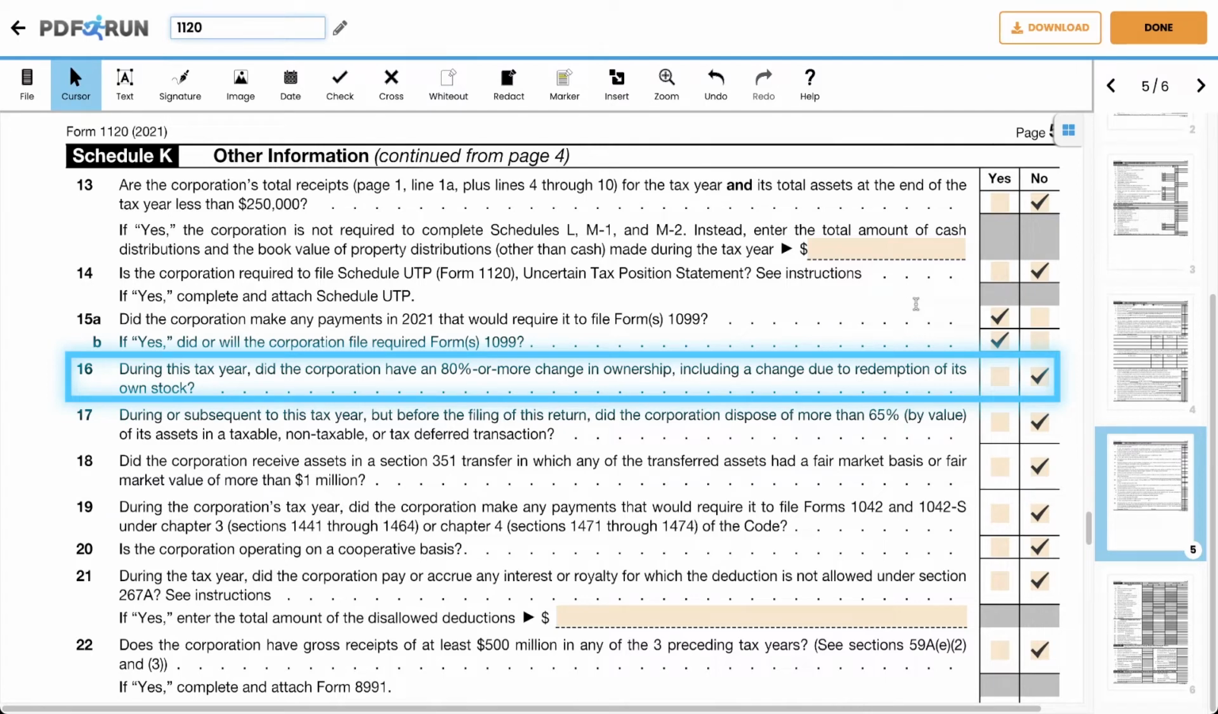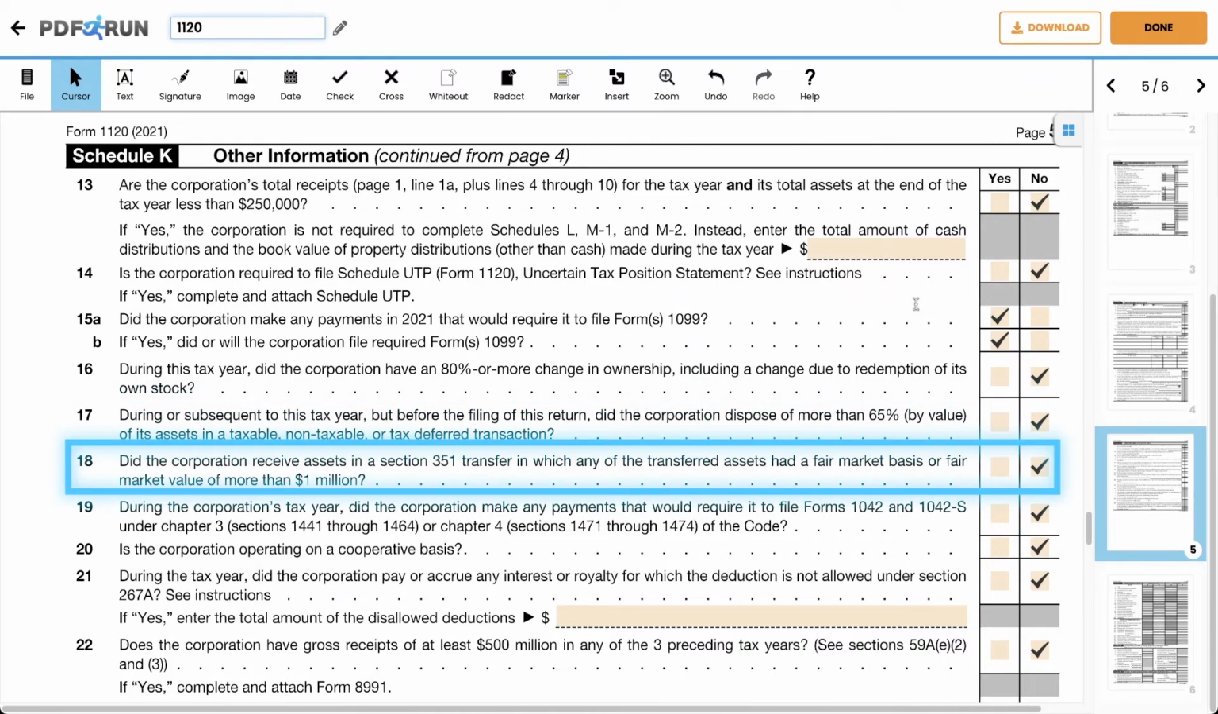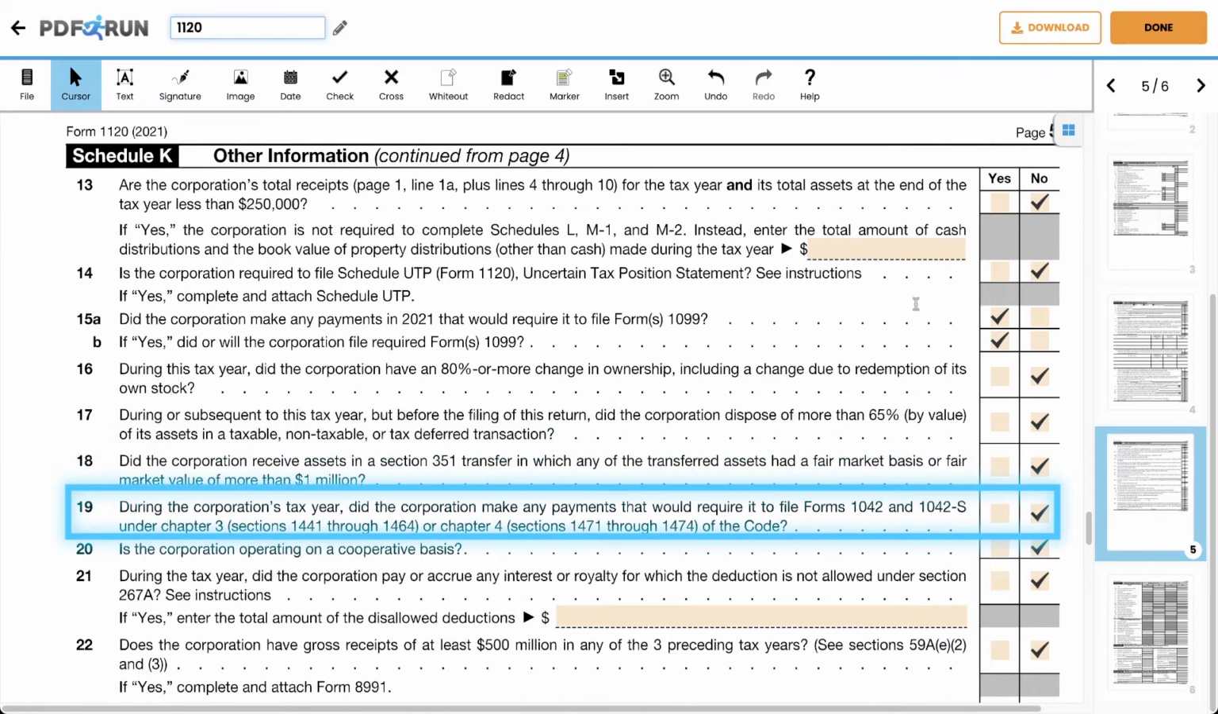Otherwise, check no. Line 17. If the corporation disposed of more than 65% by value of its assets in a taxable, non-taxable, or tax-deferred transaction, check yes. Otherwise, check no. Line 18. If the corporation received assets in a Section 351 transfer in which any of the transferred assets had a fair market basis or fair market value of more than $1 million, check yes. Otherwise, check no.